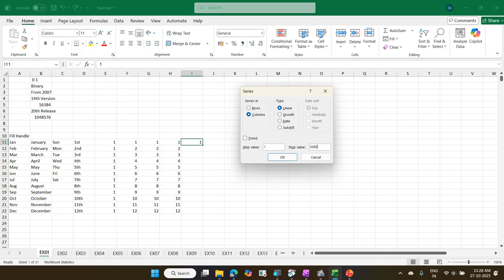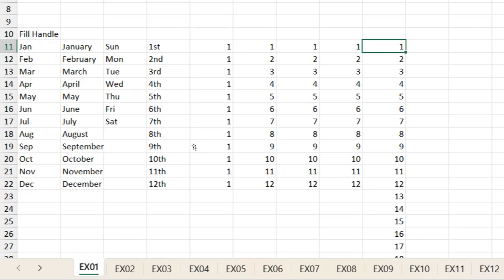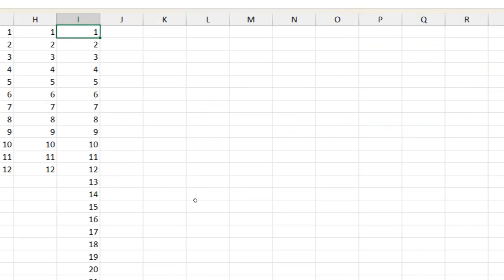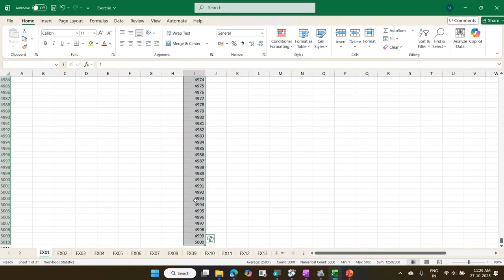Could you tell me, how can I move from the first cell to the last cell straight away? Control down arrow. First cell is control up arrow. Fine. How can I select it from top to bottom? Control shift down arrow. Bottom to top is control shift up arrow. Fine. Now I have selected this range, control shift down arrow, I selected it. Now I want to go to the first cell and last cell without removing the selection.